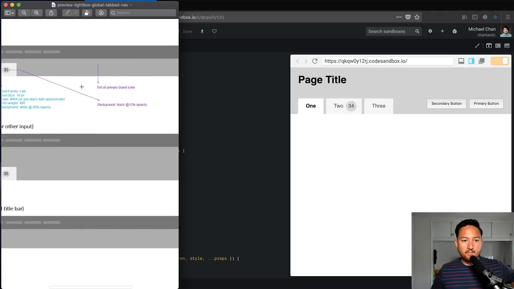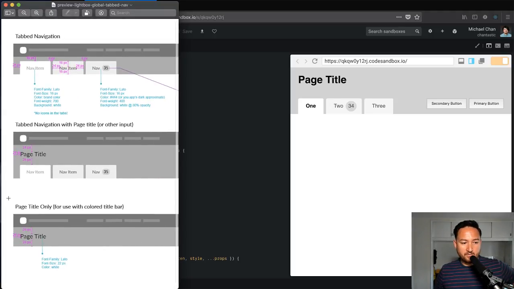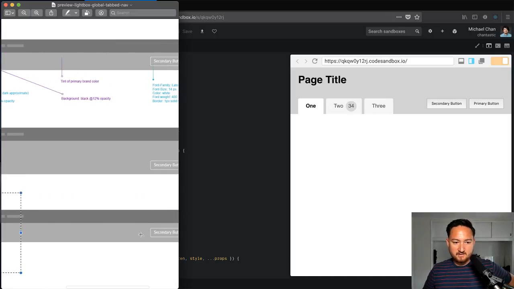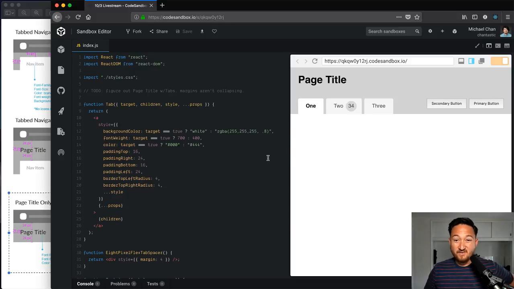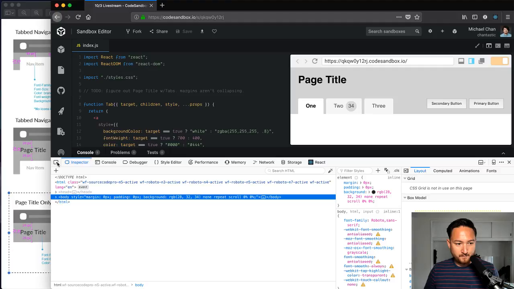Now, while I got most of the pieces covered, I know that I haven't really focused yet on this right here, the page title only. So that's something I am going to be experimenting with today to find out how this looks in that orientation. One thing that I absolutely failed on last time was getting this gap correct. So let's see if I can pop this open again.